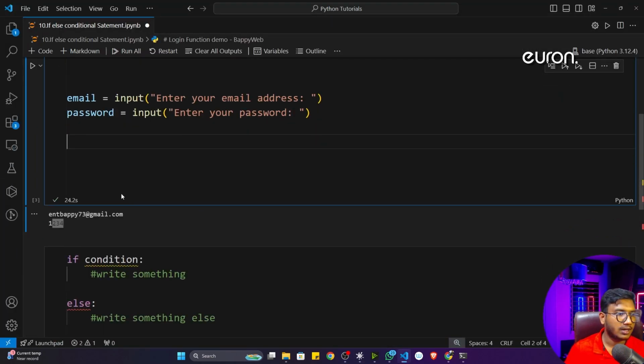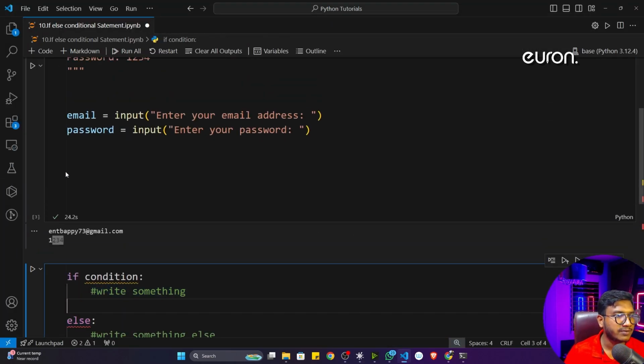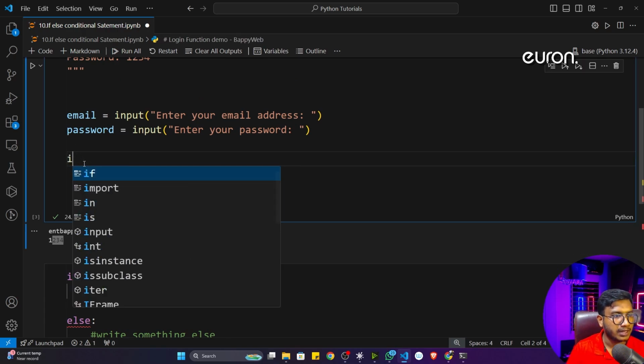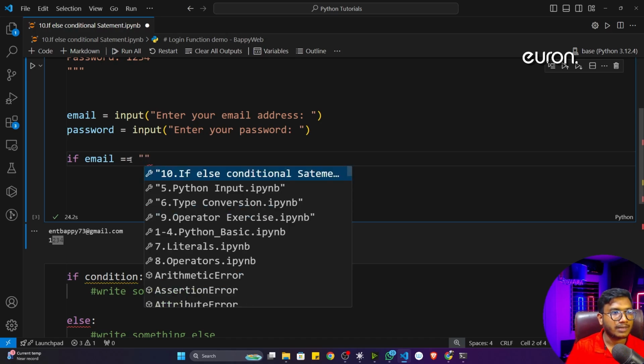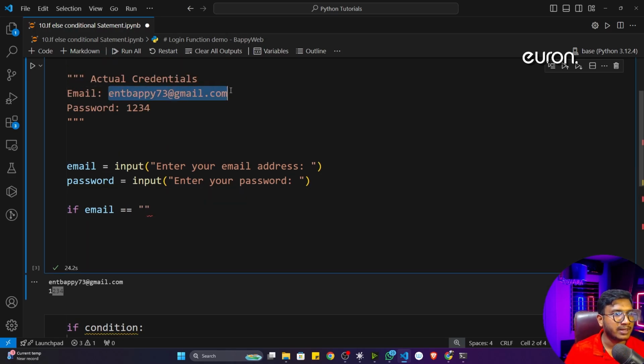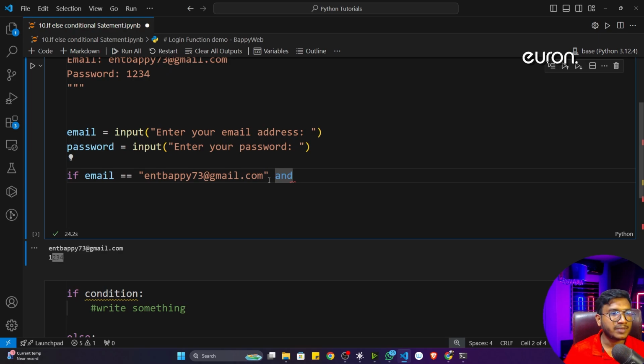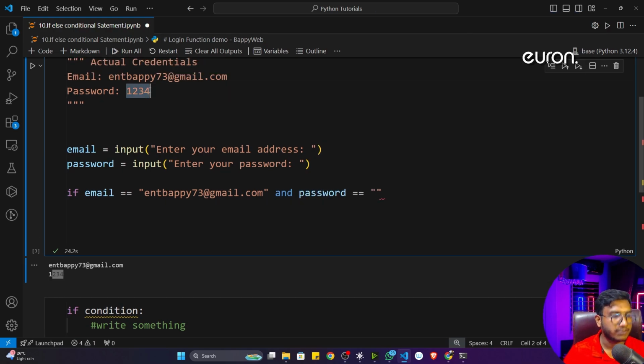So here, remember, now I have to use this conditional statement. First of all, I'll check if this particular email is equal to my actual email address. This is the assignment operator, I think you remember we have already talked about it. And, and is a logical operator. I think you remember and, or, not, right? And password is equal to my actual password, which is 1234.